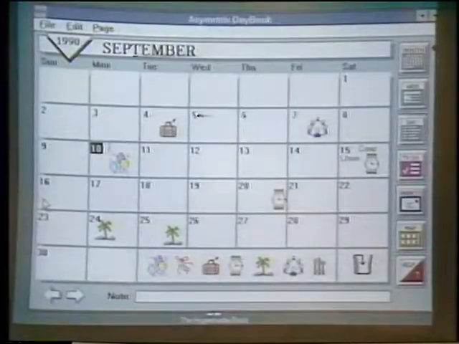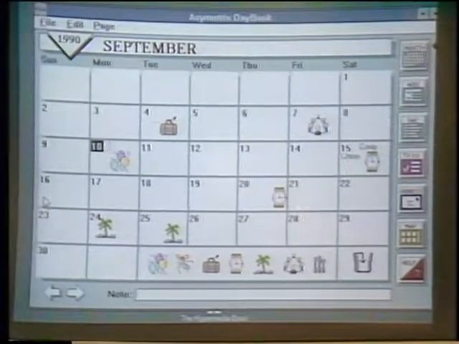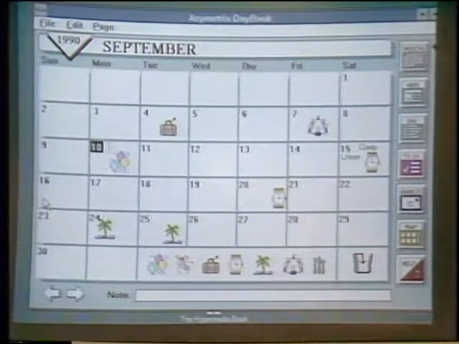Now, Glenn, you have an application that you're going to show us here, right? Mm-hmm. Here's Daybook. This is one of the applications. This application is bundled with the runtime version of ToolBook with every retail version of Win3. And this is a personal information manager. It's very graphical. It was created entirely in ToolBook.